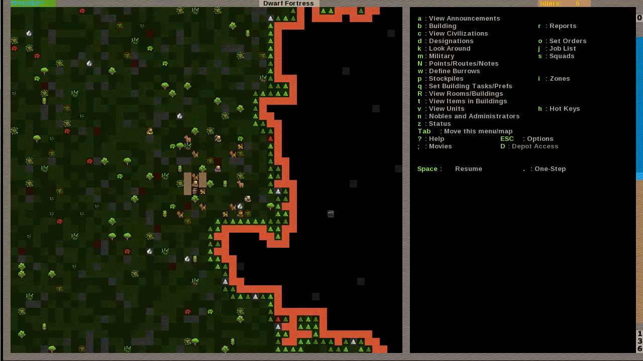Stockpiles, good. Set building tasks and preferences, Q. This is another important one that you'll be spending a lot of time in. Not as much as designations, but one that is very important and will show off in full at least. It basically lets you tell what building to do what. If you set up a workshop, you can tell with the Q menu what to build or to destroy it or to do whatever with it.